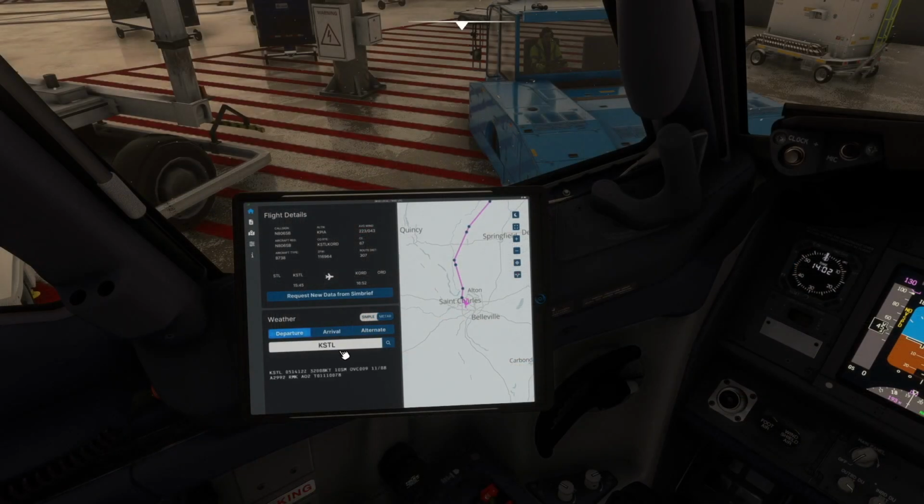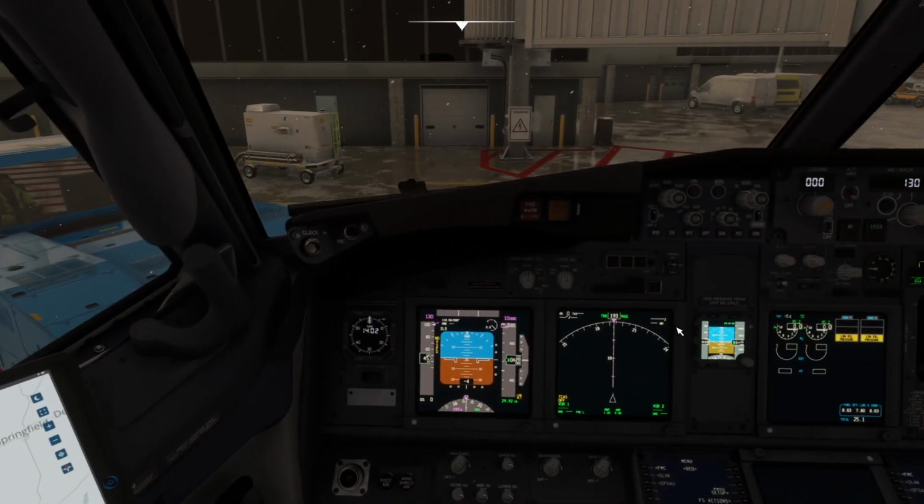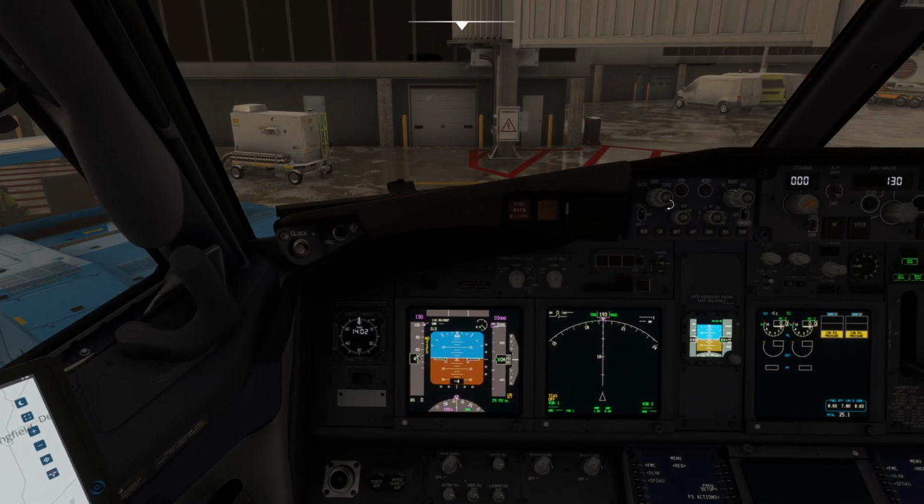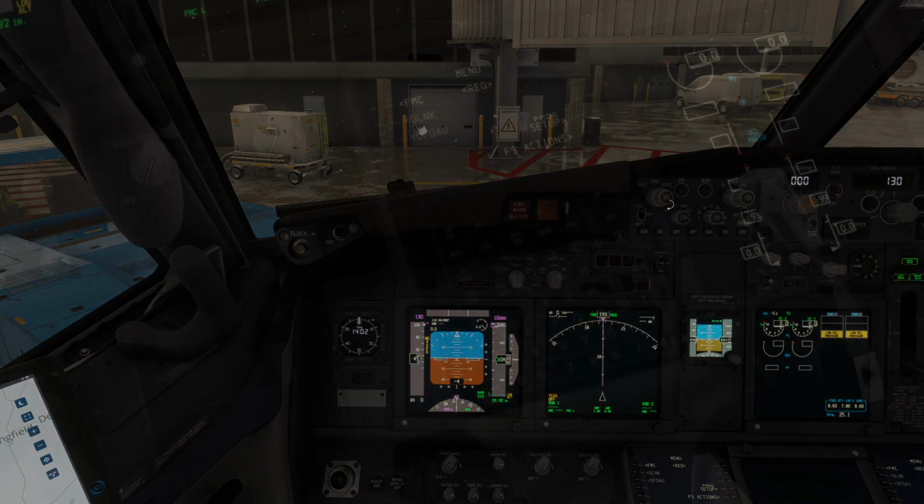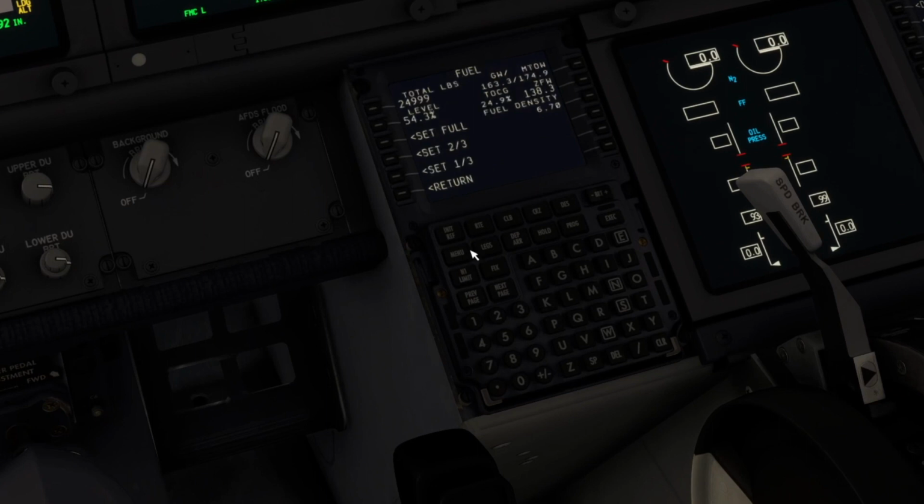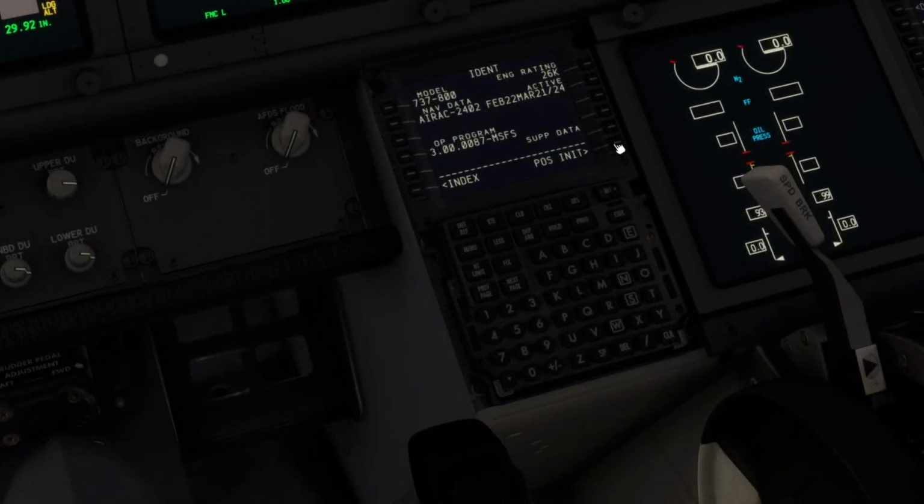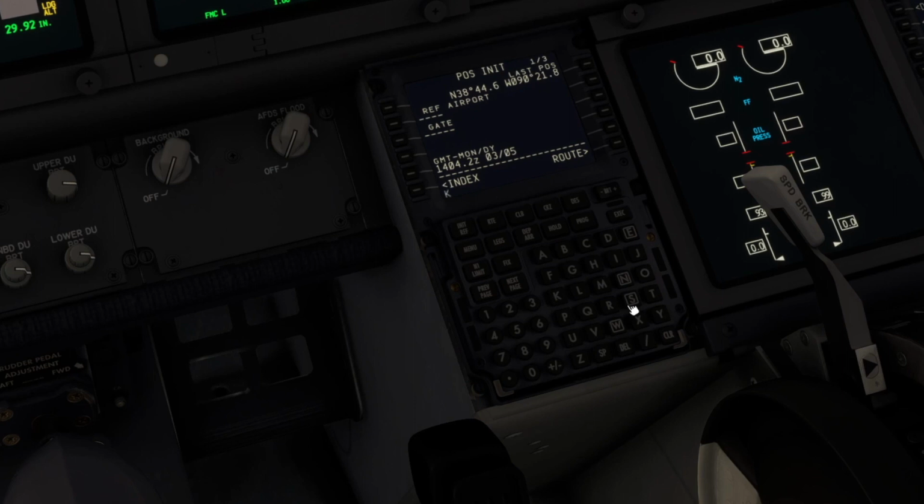The flight was planned on simbrief.com. We're then able to import the flight details into the PMDG tablet, where we can retrieve the weather. We can also set the fuel load to the release fuel, shown on the flight release. And we can load the route into the FMC.